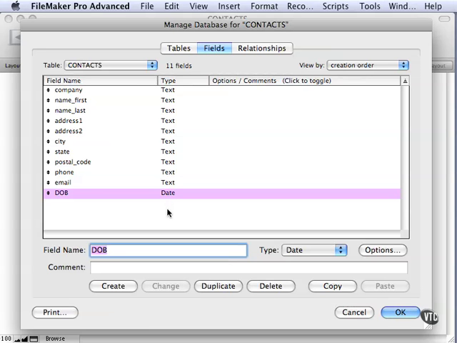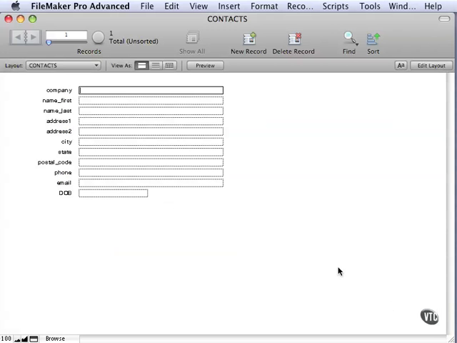So now we're all done. What we're going to do is click OK. We've exited Manage Database. FileMaker has made one record for us. It's made a layout for us and put all the fields on the layout for us. This is a very friendly thing for people who are just starting out.